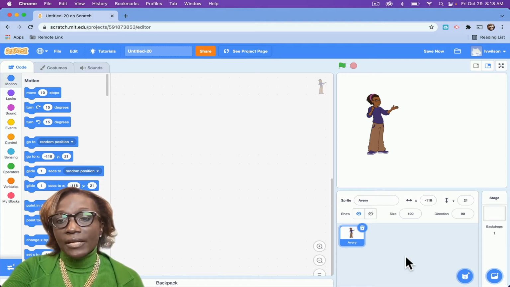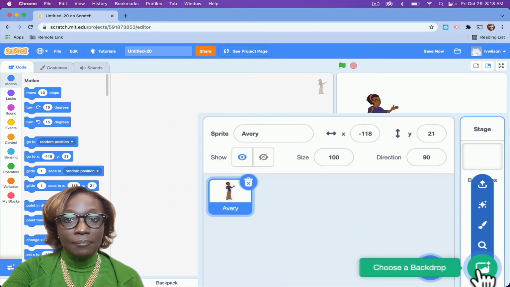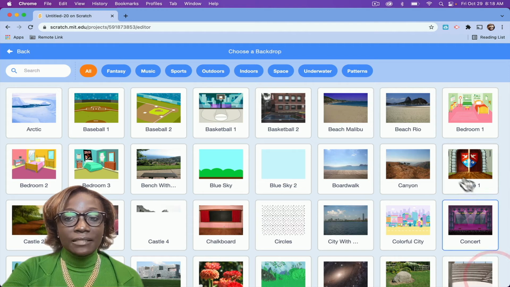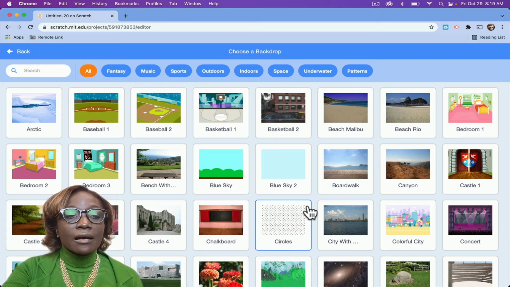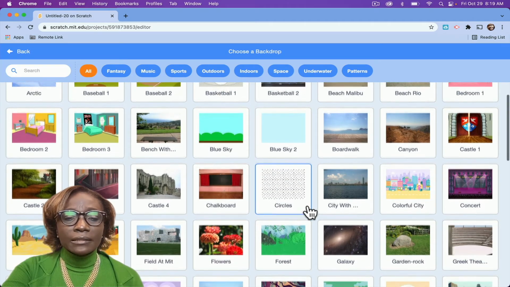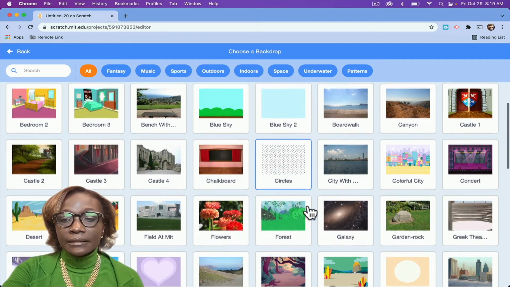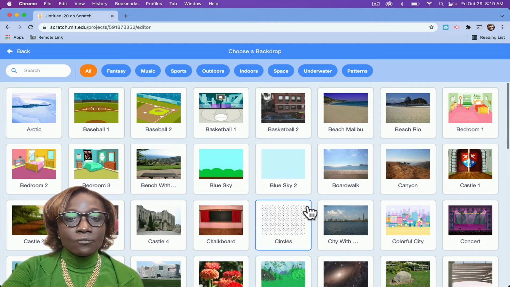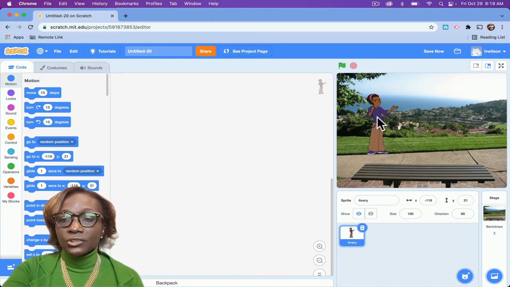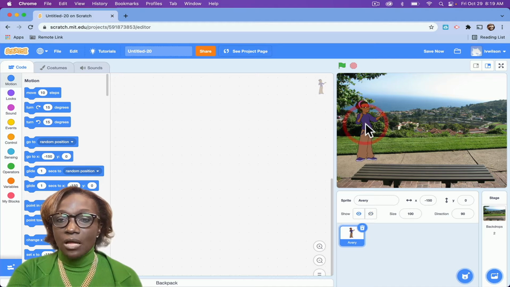The next thing I want to add, just to give it a little flavor, is to add a backdrop. So if I click on the backdrop icon, you can see an array of backdrops. I want Avery to be in, let's see, the park. So I'm going to find the one where the bench is, and I am going to place Avery on the sidewalk. Now maybe I want Avery to be a little bit bigger.